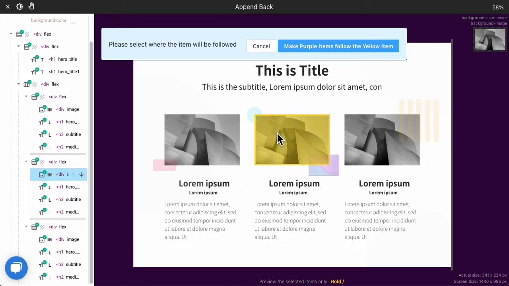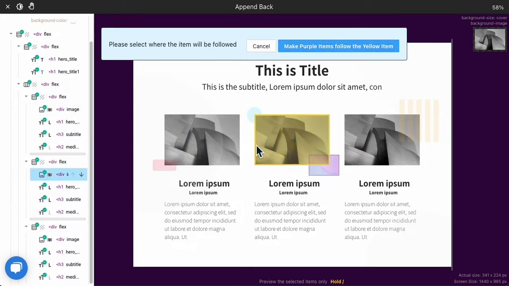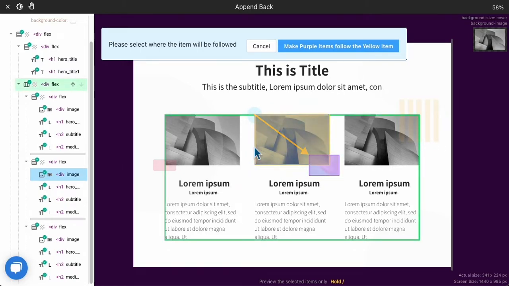For example, if we choose this item, it means this appended item will attach to or follow the parent item shown in yellow. If we choose this item, the item still attaches to this yellow item with a more significant relative distance. Choosing the correct parent item to follow is crucial because it will affect the responsive behaviors. When the parent item moves across the device resolutions, the appended item keeps following the parent item simultaneously.